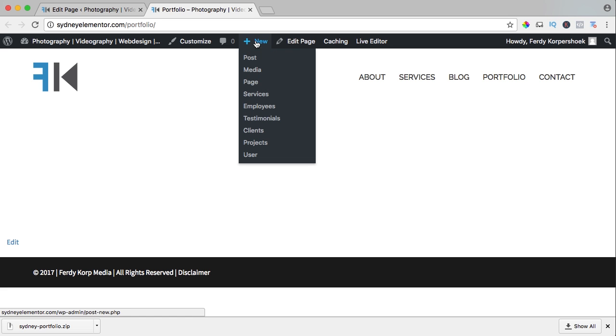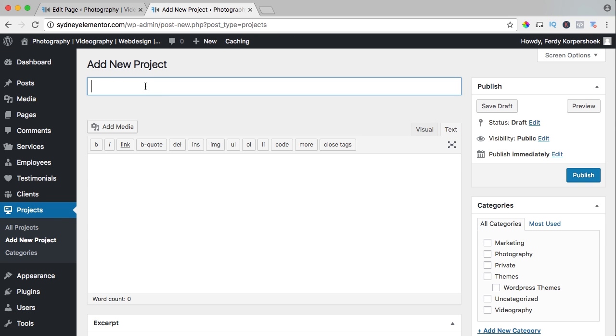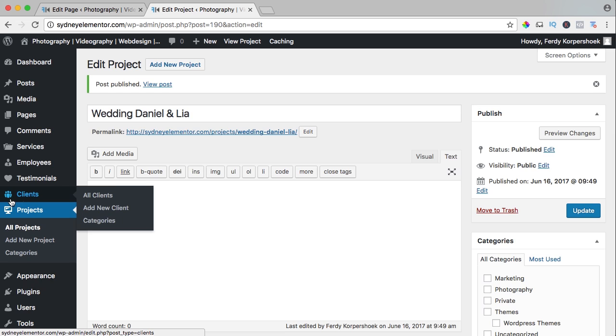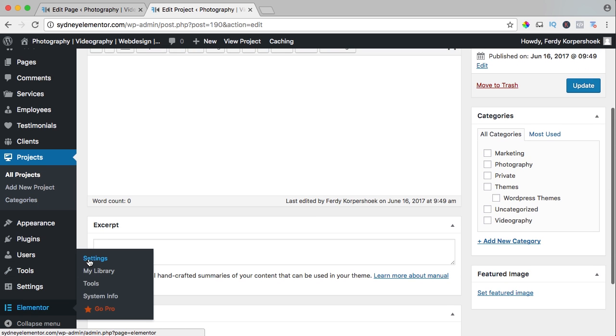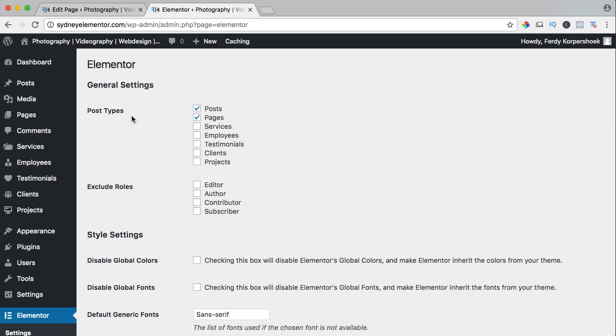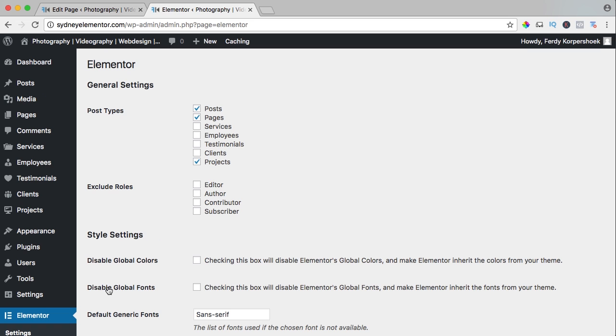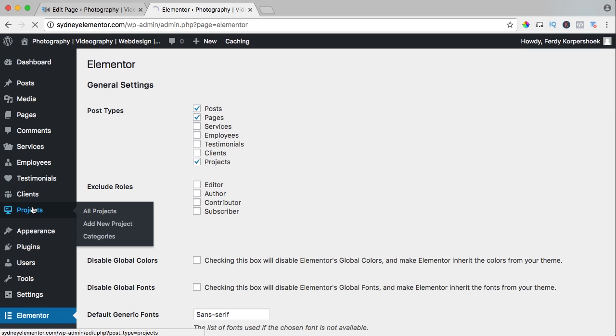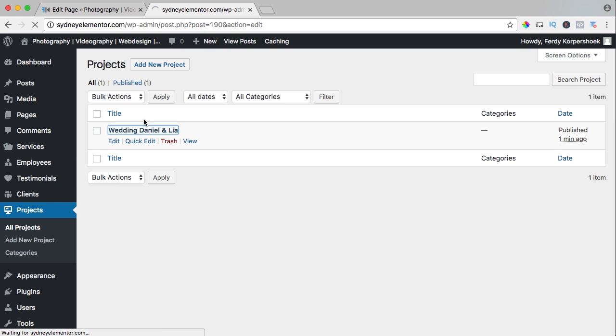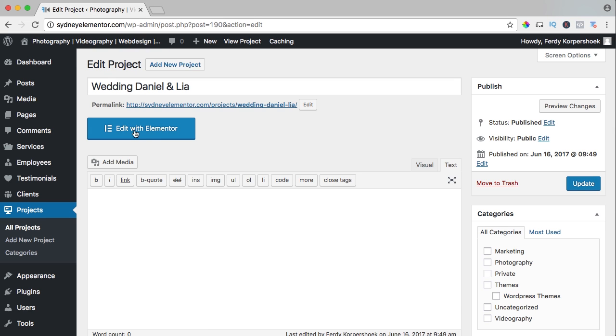I hover over new and I go to projects. So we are going to create our first project. And the first project is a photography project, a wedding, Daniel and Leah. I can use Elementor, but I don't see it. So I publish it for now. And I go to Elementor, settings, and I add post types, projects, save the changes. Now I go to projects, wedding, Daniel and Leah, and I can add it with Elementor. Why not?